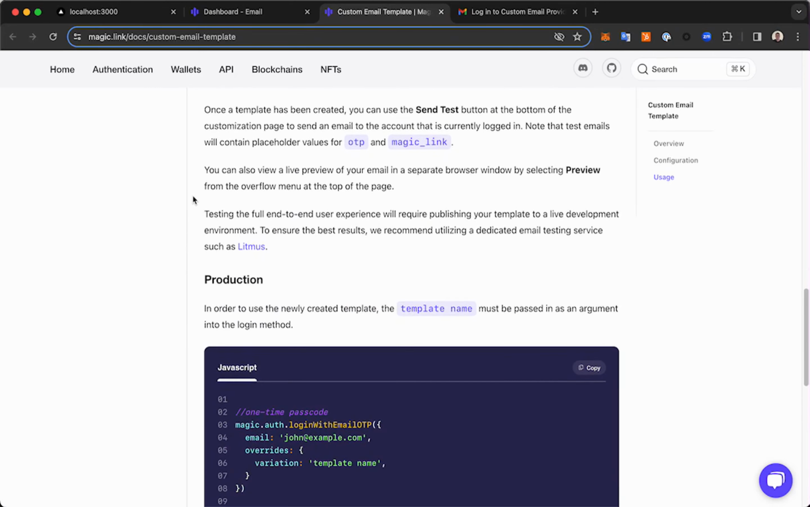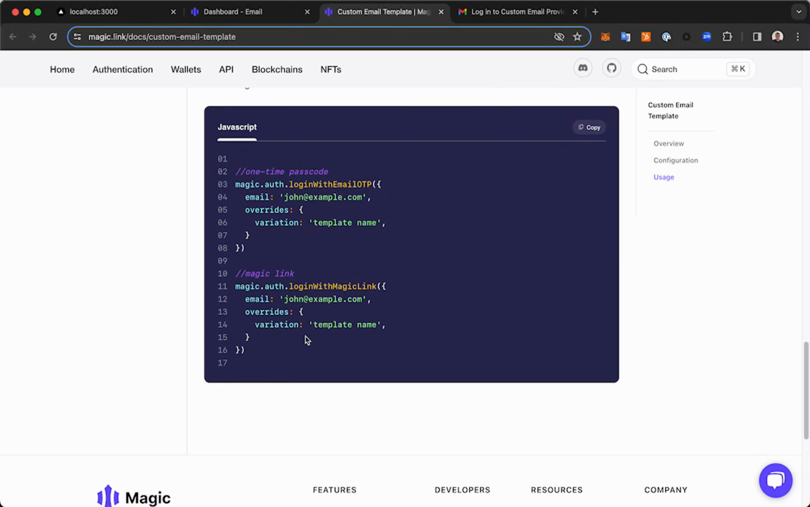All right. These are the login email methods that we have, login with email OTP or Magic Link. If you're familiar with this, you'll notice that there's a new parameter to pass in to the method. The email, like this is obvious, right? But you can do an override, and that override is the email template with your variation. So that's really what this is. And I'll walk through how to do this.